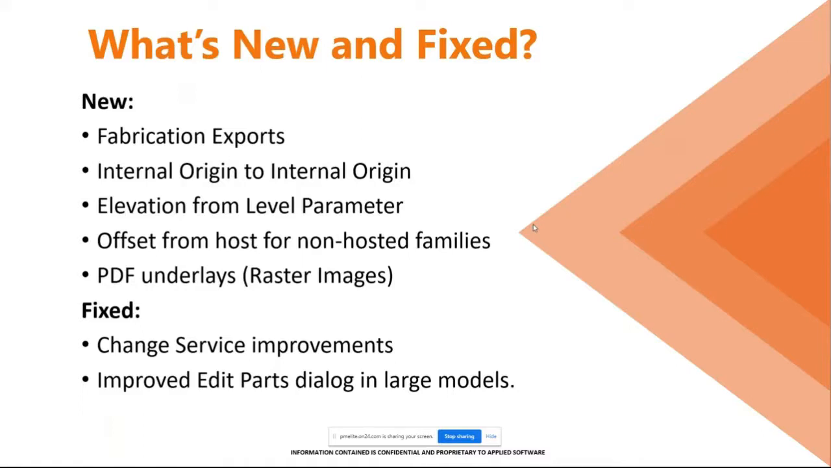You guys and gals that have been working with hosted families and linked models know that the project isn't static and you're getting updates, so there's always a hassle with orphan families, or non-hosted families, or families that have gone non-hosted on you. The offset with non-hosted families makes it a little bit easier to control things like terminals and other things that are hosted to ceilings in the project.